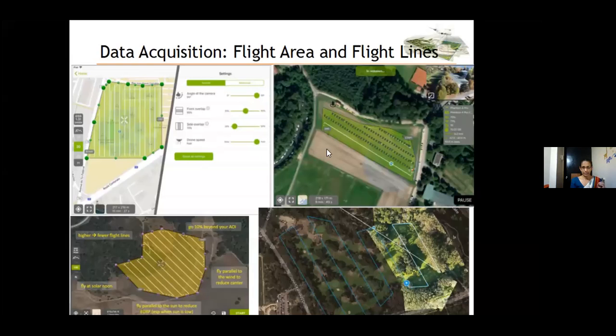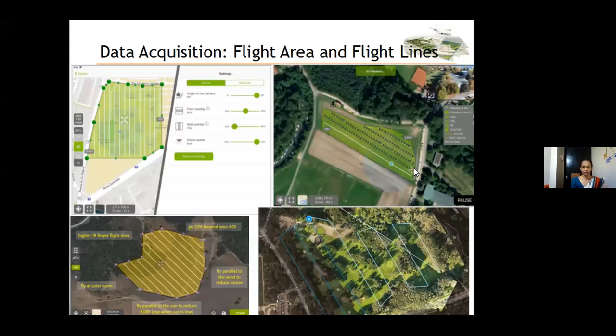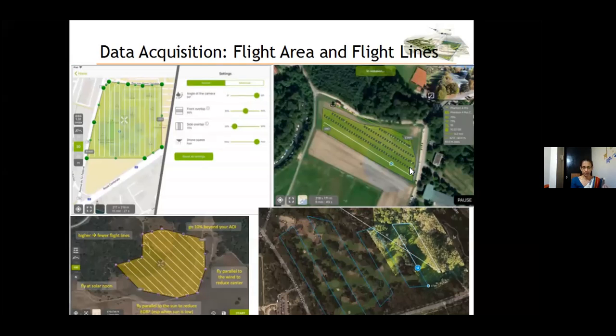So you can see here the person who is controlling this process, and then the UAV system collecting photographs by moving along the flight path that you already generated here.